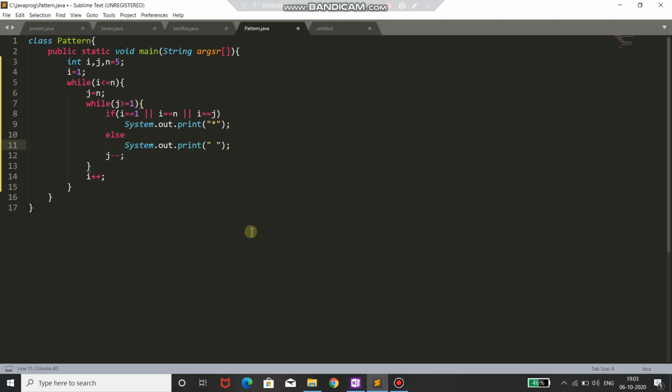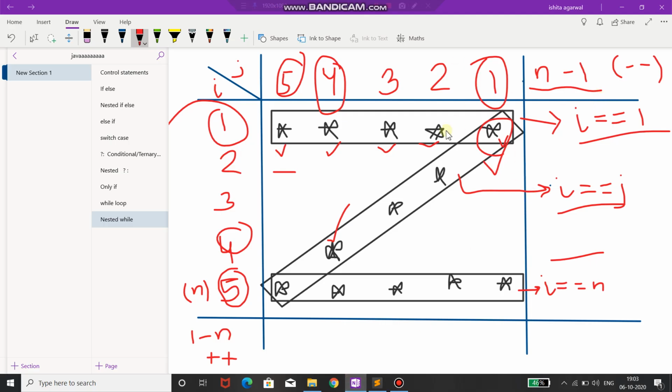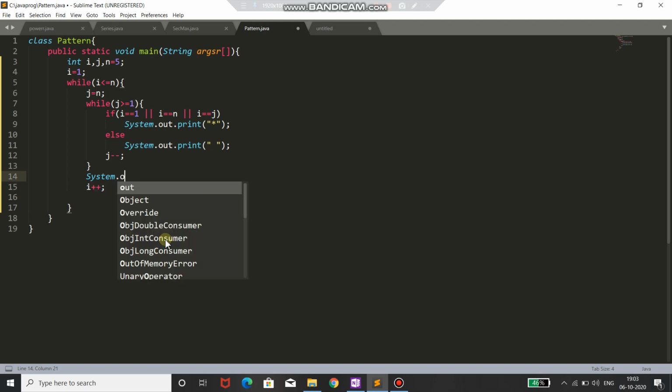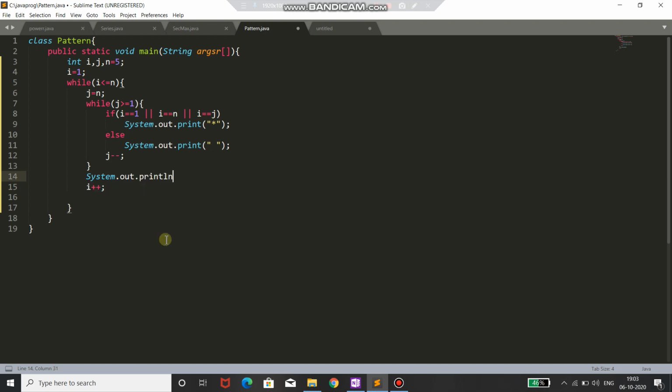Now we haven't printed the next line character till now. So in this case, when we are supposed to change the line, we'll change the line after each I loop. So in this I loop, I'll print SOPLN. So here we have system.out.println. Now I'll just save this code and then we'll run it.